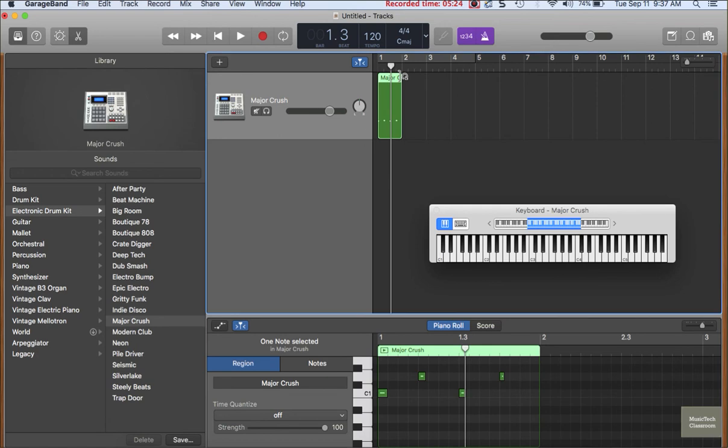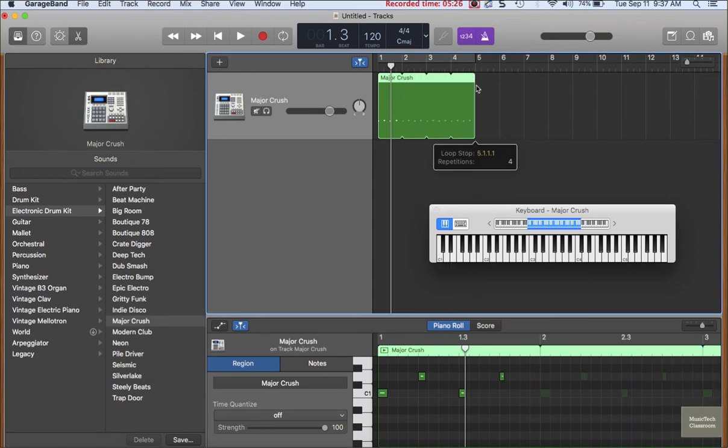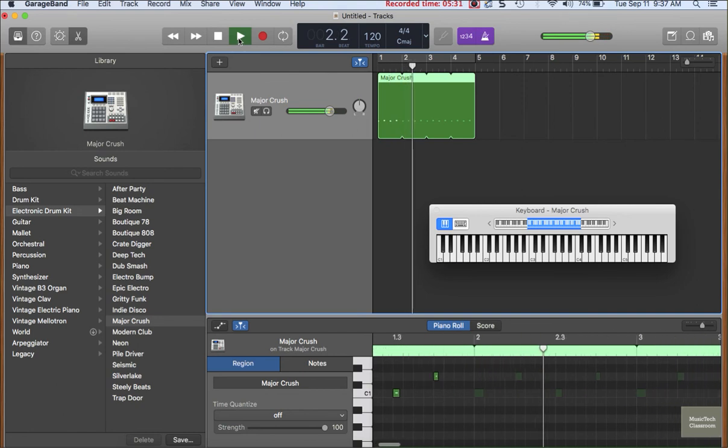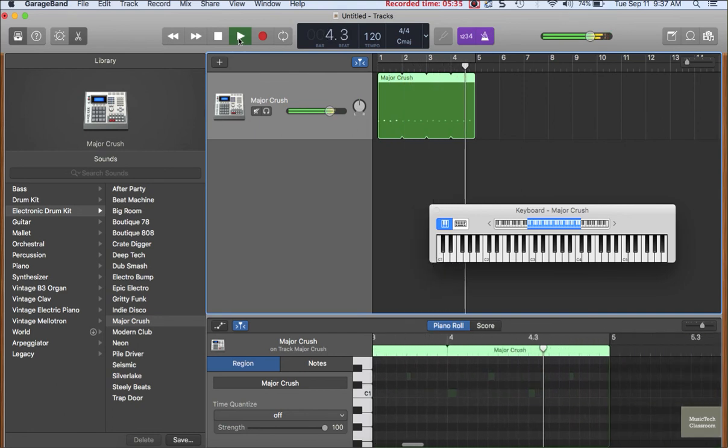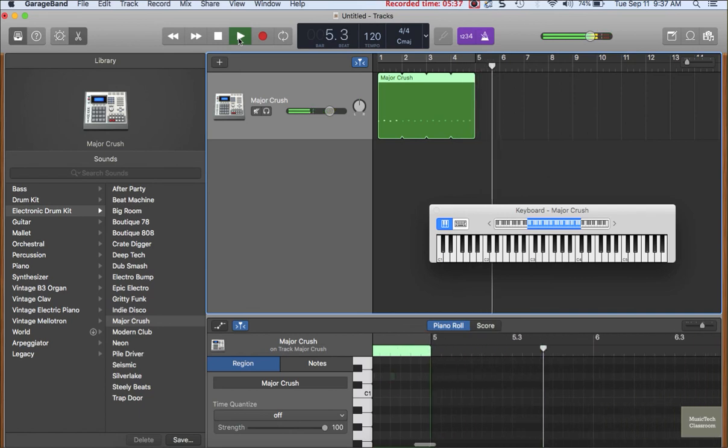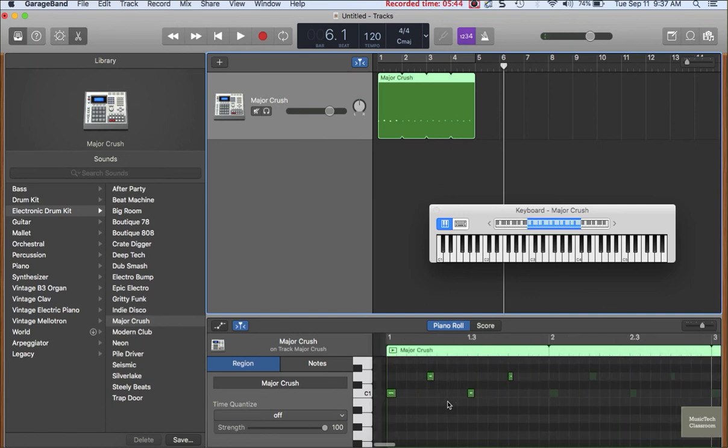Now I can loop it out. And up top, if I hit my play button, it's just a nice basic bass snare pattern. Now I still have my metronome on, I can turn that off. And there you have it. For the most basic version of a pattern, I edited down here.